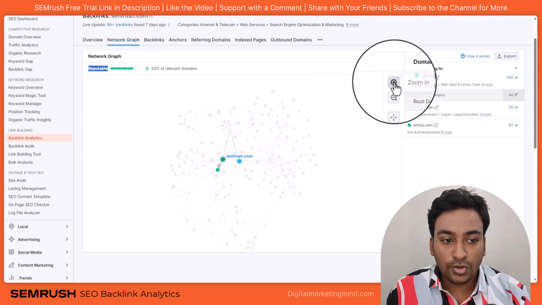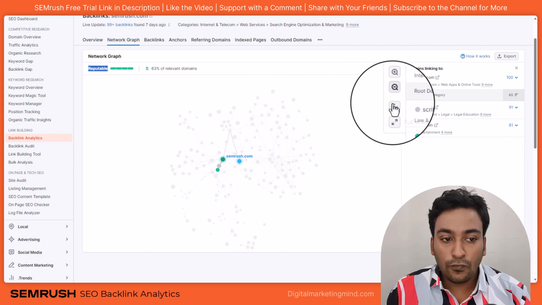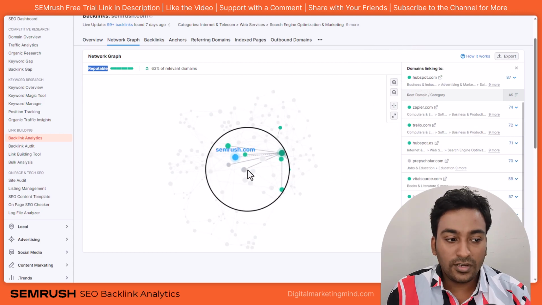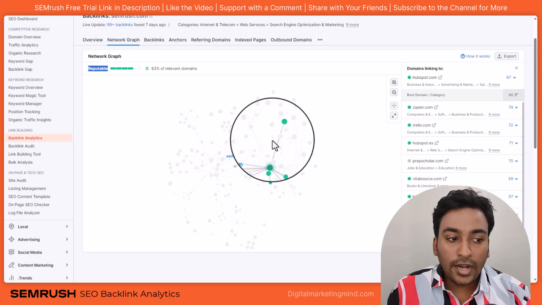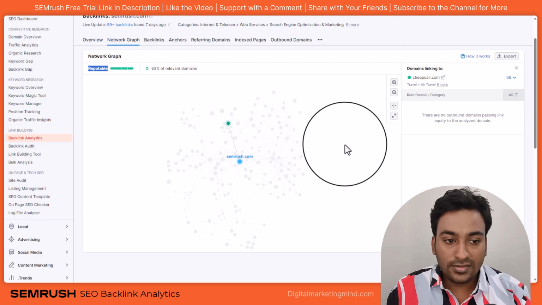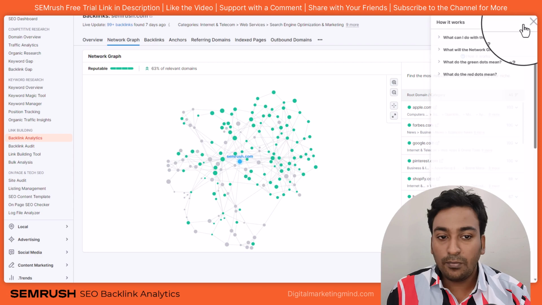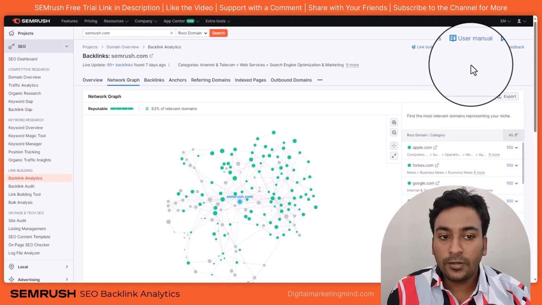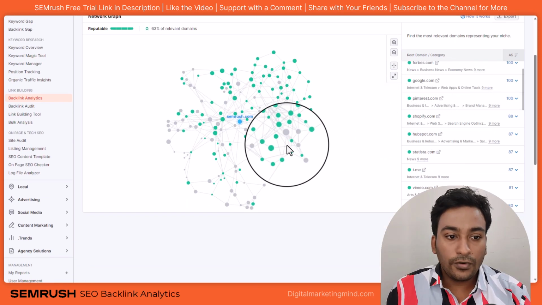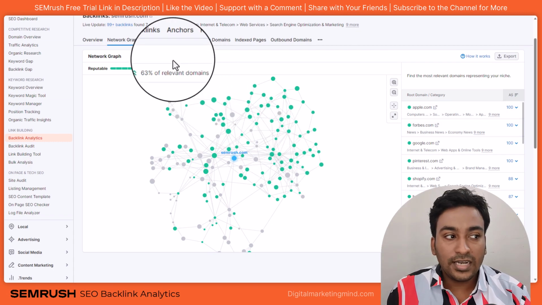So you can zoom it out. You have the option to go back to center, you can go full screen, zoom out, all these things. And if you click on all the different ones, it will show how each one is connected and how you can get a better understanding of your link profile here as well. You can see all the things. And if I click on this, I highly recommend it, because you can get a much better understanding from here and from here as well, because this user manual gives much more depth on how you can start understanding this and start using this option for you. So that is the network graph.